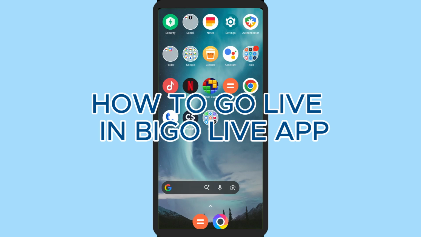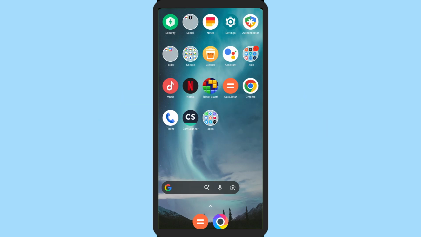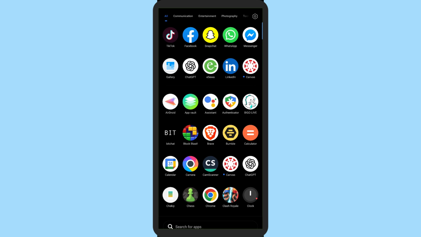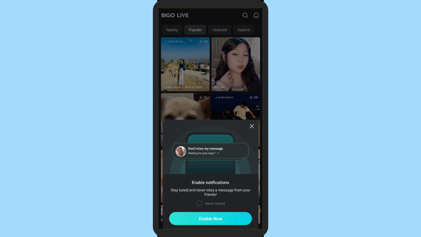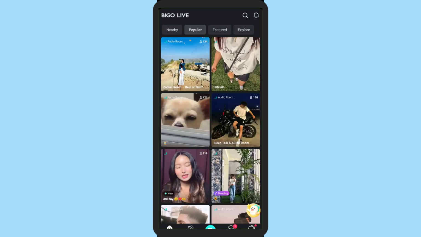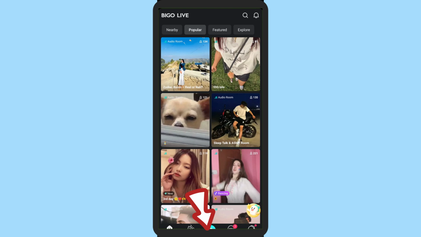How to go live on the Bigo Live app. So first install the app if you haven't already, then go ahead and open it. After a few moments, your home screen should look something like this. Here you'll see many options pop up on your screen, but simply tap on the middle option on the bottom of your screen, which is in blue color right here.